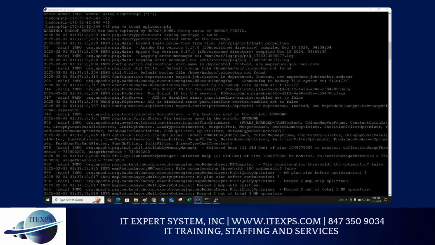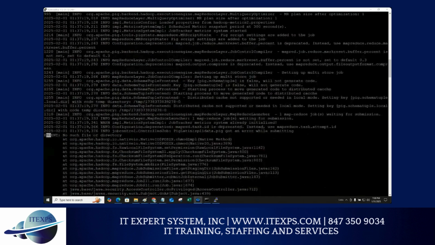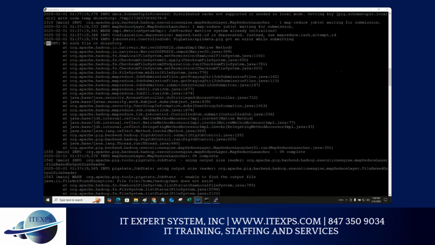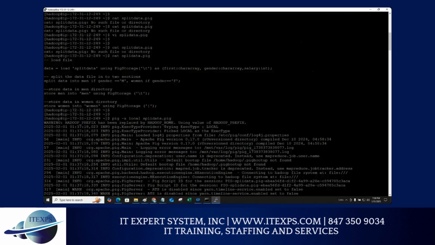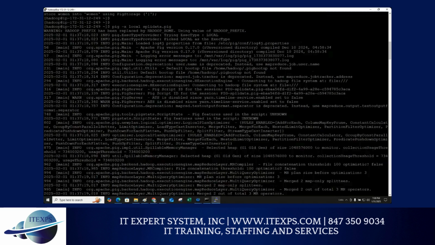Okay, you know what? I think I know the problem. The user we are using has a different setup, so it is unable to find the output file. It just says the man file does not exist. That's fine. So it came up to here. This is fine. Default to Pig not found. You see that? Hadoop file system, Pig script ID.